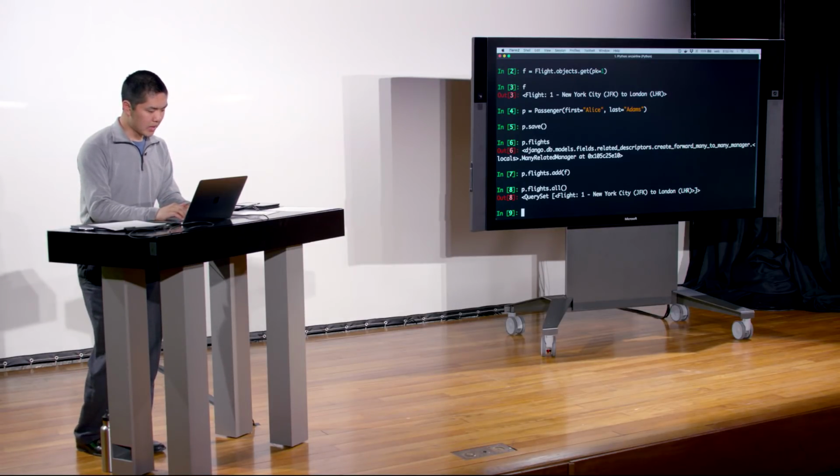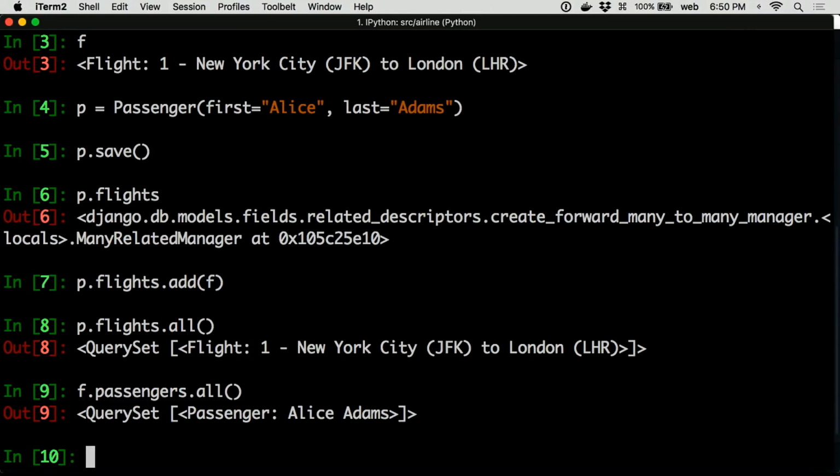And likewise, if I have f, I can do f.passengers.all() to get all of the passengers that are on this particular flight, which might be multiple as well. So I've been able to encode this many-to-many relationship without needing to worry about the specifics of what goes into each one of these individual tables. Questions about that so far?